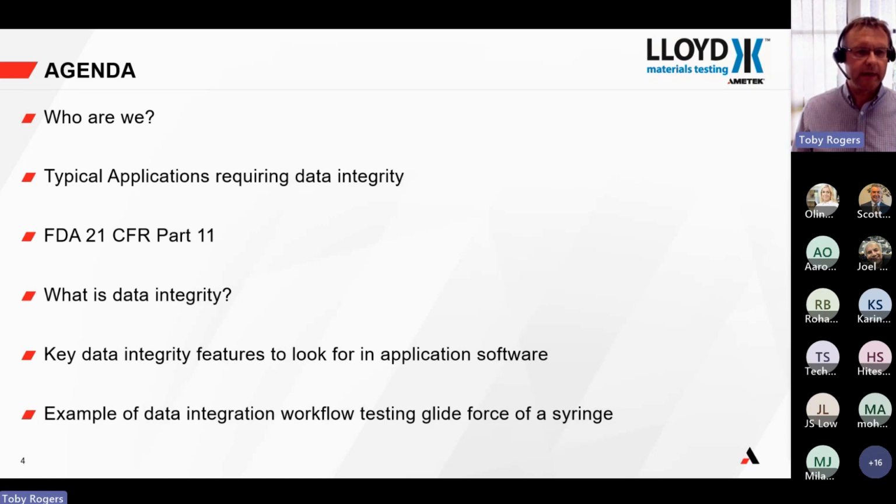Then we'll look at the key data integrity features to look for in an application software. And we're going to use the Lloyd Instruments tensile testing software, NexGen Plus, as a platform to demonstrate the data integrity features, but they're applicable really to any laboratory measuring instrument. And then at the end, we're going to show a full workflow example of using an application software and ensuring that we have good data integrity.